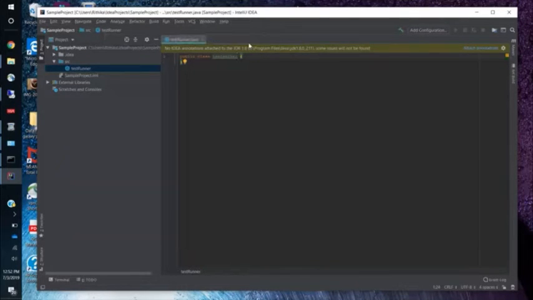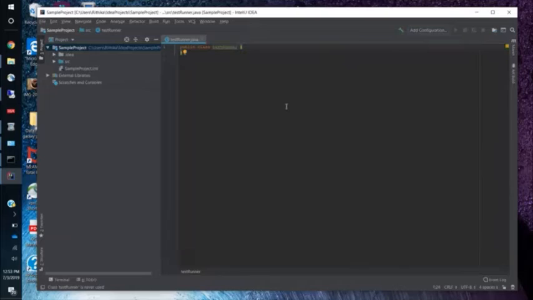So here it shows you a pop-up that says no IDEA annotations attached to this JDK, so some issues will not be found. Okay, attach annotations. The good thing with IntelliJ is that it gives you pop-ups whenever needed, and you just click and it's done. See, the pop-up is gone for the attach annotations.